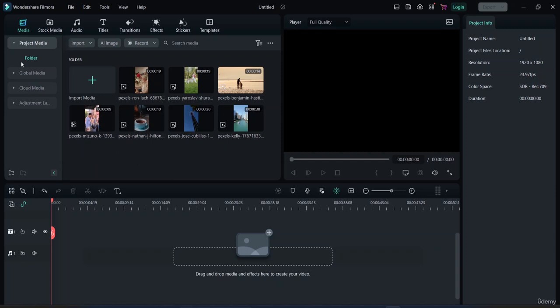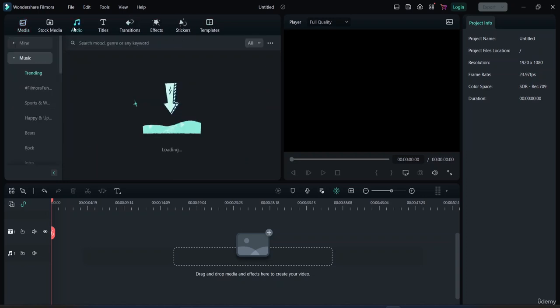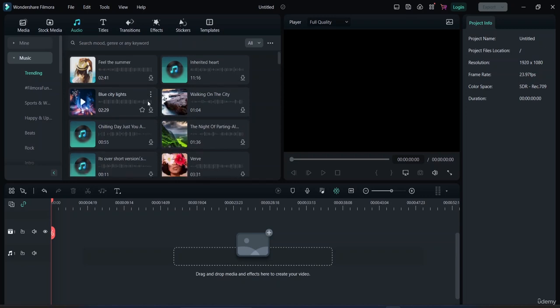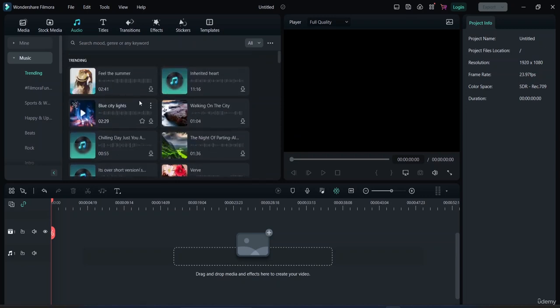Okay. So here, this particular section where you're uploading or importing your media is called the library. Okay. So inside library, I do have the stock media, the audio, the titles, transition, effects, stickers, and different kind of templates. Okay. And here, if you search here in the audio, Filmora will also provide you with some of this free audio which you can download and also use it in your work.